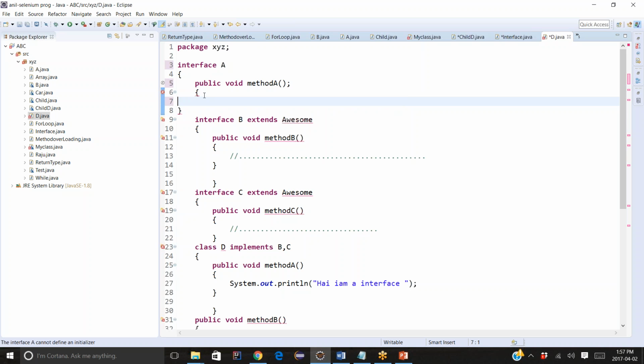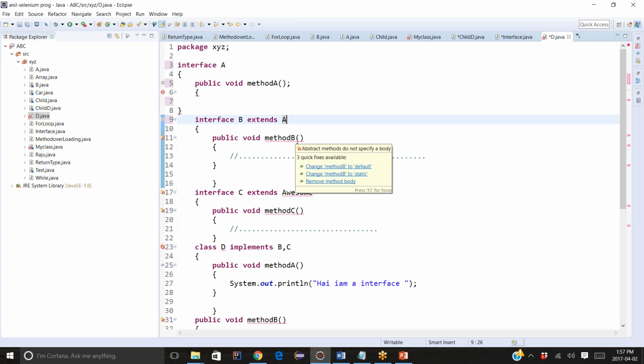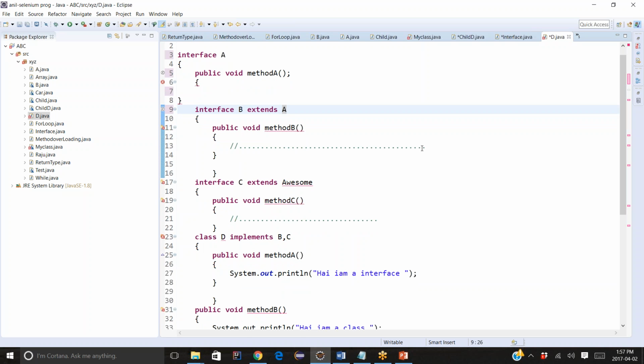Next I need to write interface B. I need to write interface B extends A. So let us say A. Okay. Now this is method B. Perfect. I think you understand. I think I did not write anything here. It means it's empty. So make it a semicolon here.